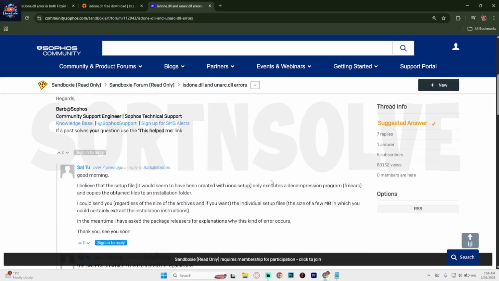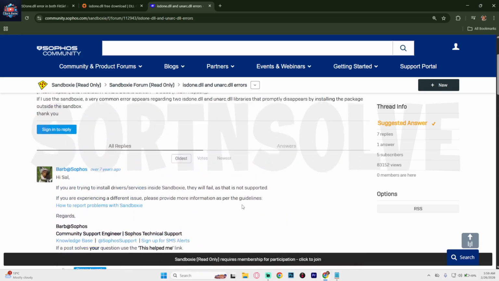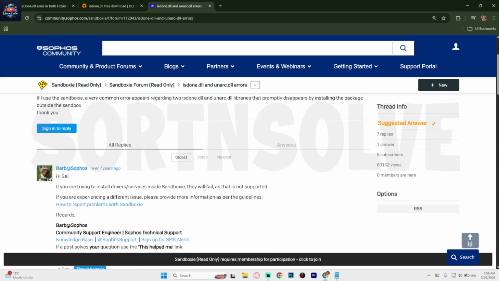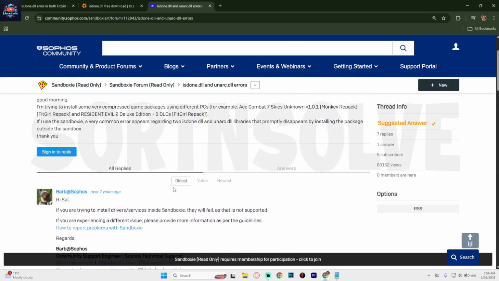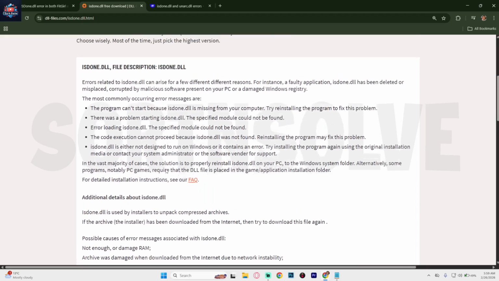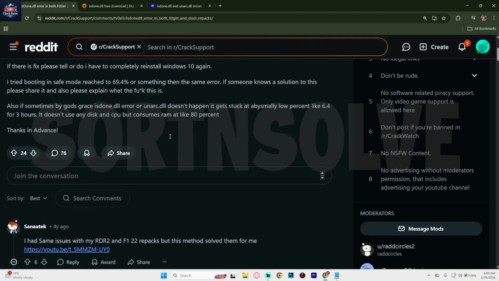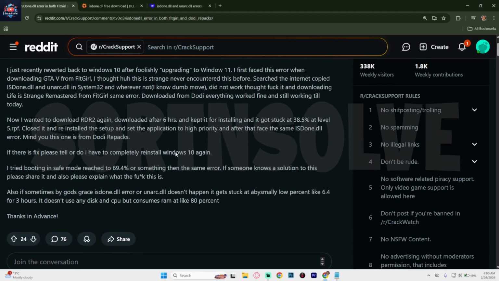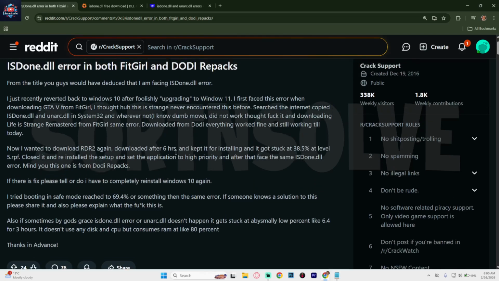Next, temporarily disable your antivirus or Windows Defender while installing, because security programs can sometimes block setup files. Also, right-click the setup file and choose Run as Administrator to avoid permission issues.